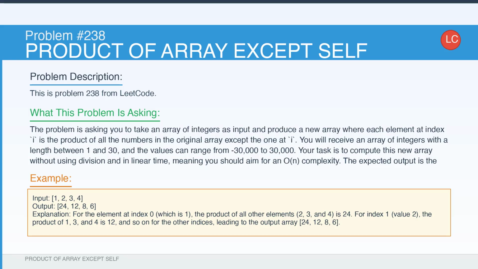Greetings, students. Today, we delve into an intriguing computational challenge known as the product of array except self, a problem featured on LeetCode as problem 238. The task at hand is to take a given array of integers and construct a new array, where each element at index I represents the product of all the numbers in the original array, excluding the element at index I.